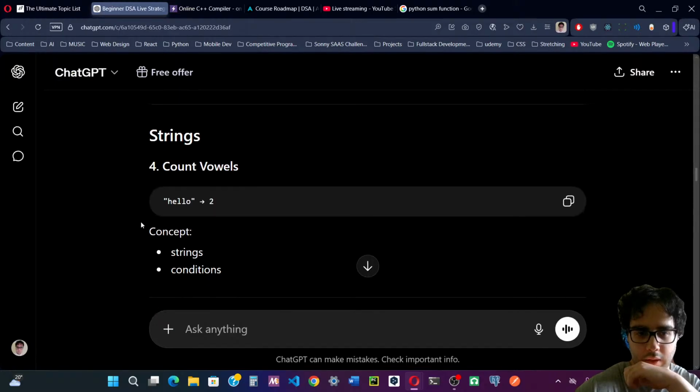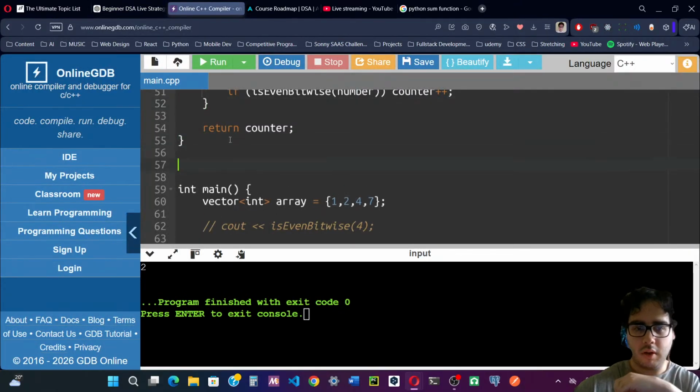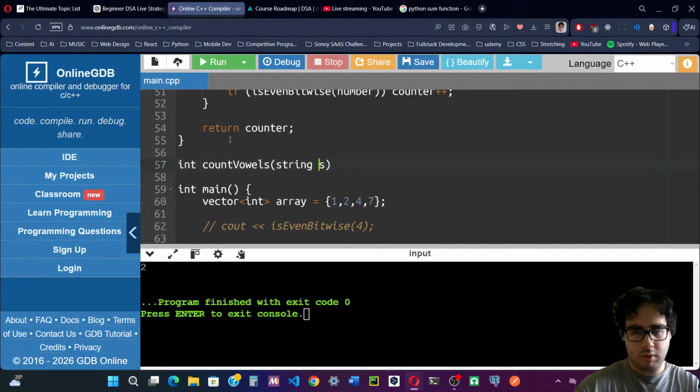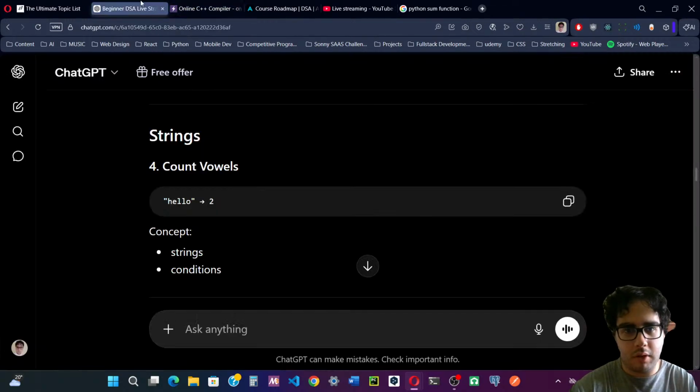Okay, so next one is count vowels. Okay, so this one is easy again. It practices conditions. So yeah, count vowels. I'm just gonna do count vowels and then in a string s. So this is called passing by reference. I'm doing this so it doesn't create a copy of the variable each time, because I'm pretty sure that's gonna lead to extra space complexity or something. Not sure though.